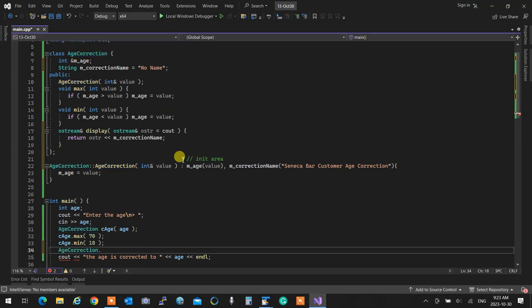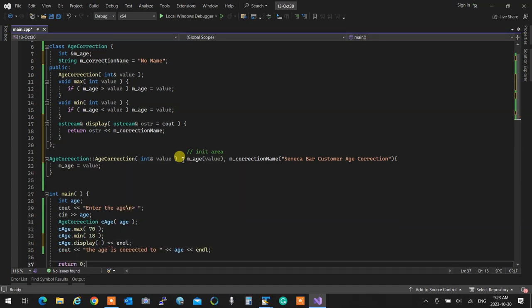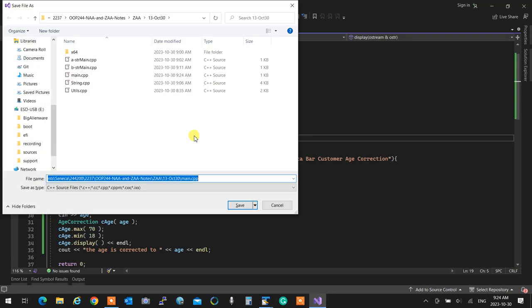Correction dot display. Why is it not showing it? Oh, sorry. CH dot display and go to new line. So now it actually shows Customer age correction, it overwrites the initialization you have up there. But if it had any other type, the no name would remain. And this, ladies and gentlemen, is the initialization area, okay? So in here, I'm going to say C init area dot cpp.